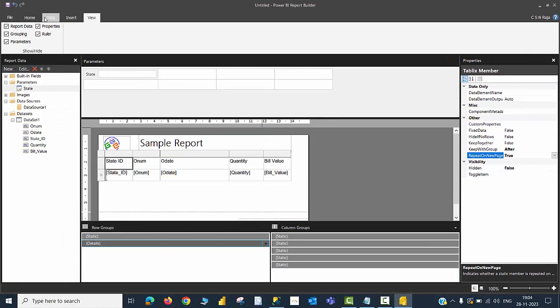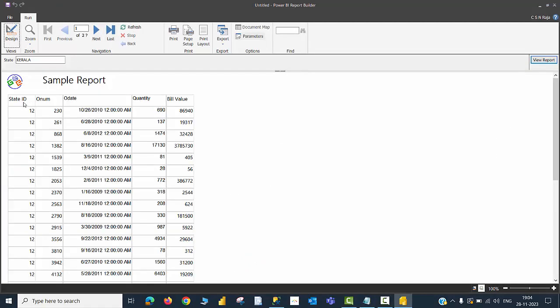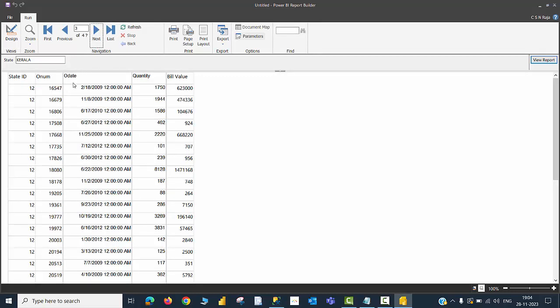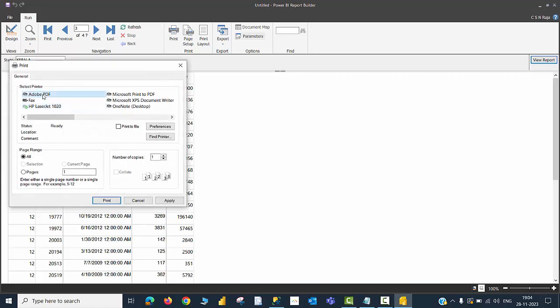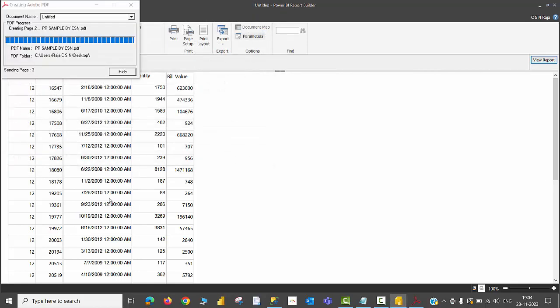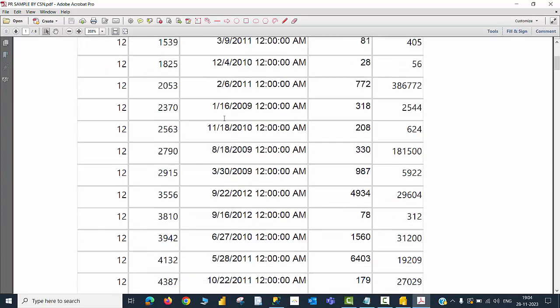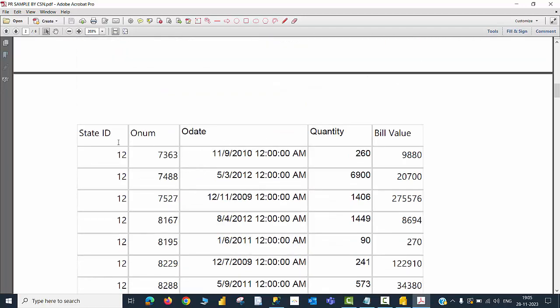Then I click on my home tab, click on run, then you'll be able to see the column headers are available in every page. Previously it was not available, now I made it available in every page. I can convert this into a PDF document if I am interested. I can say print, I can give a name for this. Let me call it PR sample by CSN, and the PDF document called PR sample by CSN is now open. I'll be able to see information here. So the second page also contains the information called column headers.